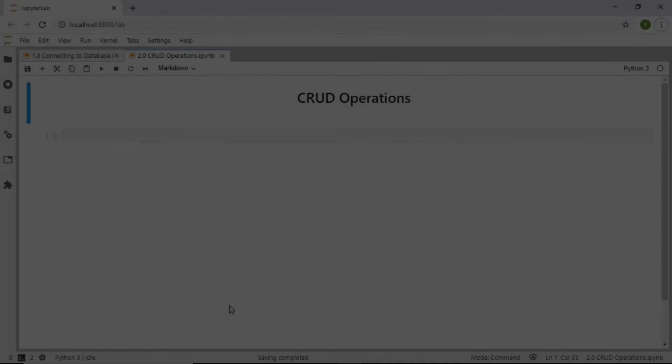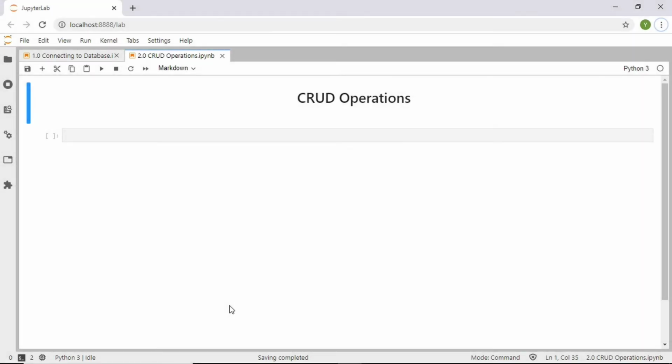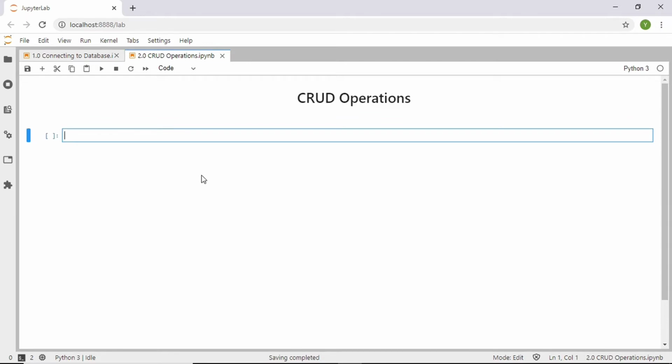Welcome back. In this lecture, we will explore what the CRUD operations are, and we will continue to work with them throughout this course. CRUD stands for create, read, update, delete. Any application that you will create that interacts with a database will need those operations to save your data, query, update, and delete records. So let's start with the create operation.